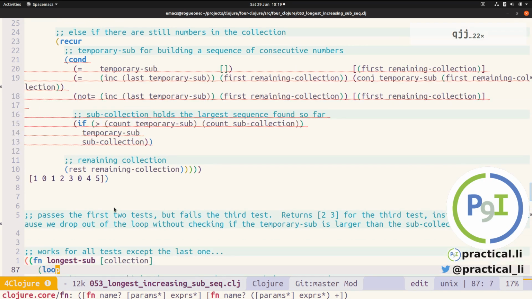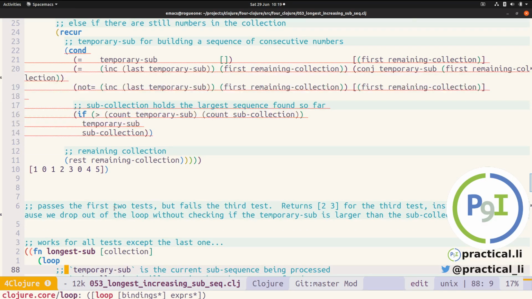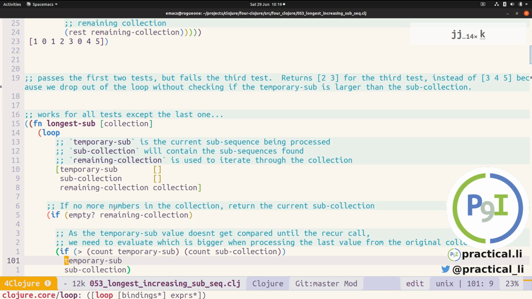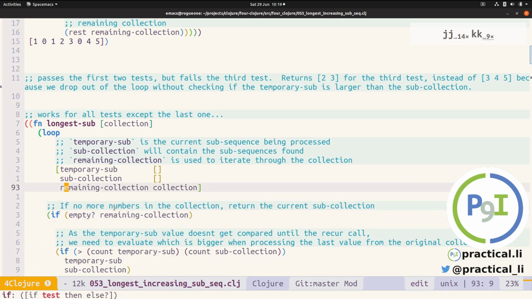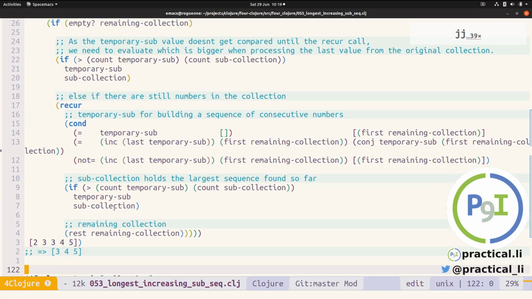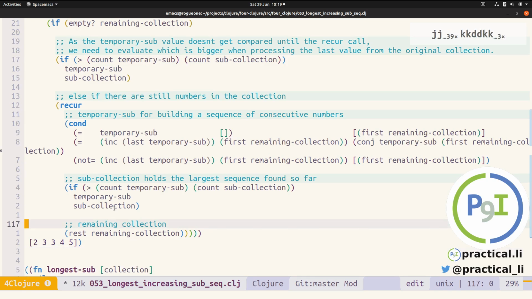I'll fix that. In the previous commit it was working, but what I realized from running the debugger on this next iteration of the loop-recur, it passed the first two tests, but it was returning 2 and 3 for the third test instead of 3, 4, 5, because we were dropping out of the loop without checking whether the temporary sub is larger than the sub collection, and so we've fixed that in here. So let's try. I'm pretty sure this one still works.